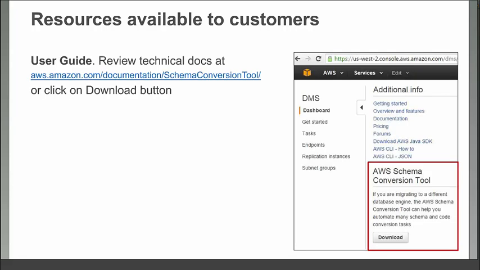We also make available a bunch of other resources to customers. Let's quickly review what we offer. If you would like to take a look at the user guide for the schema conversion tool, you could navigate to the DMS dashboard I've shown you before and find another panel called the AWS Schema Conversion Tool. In that panel, you'll see a download button. This download button will actually lead you to the technical documentation area.